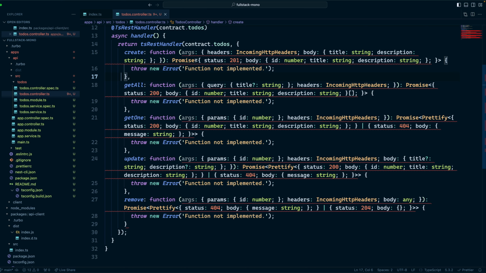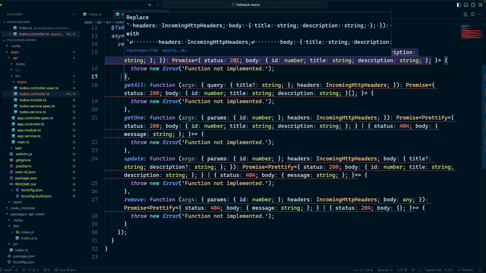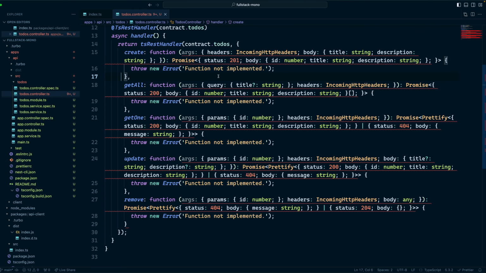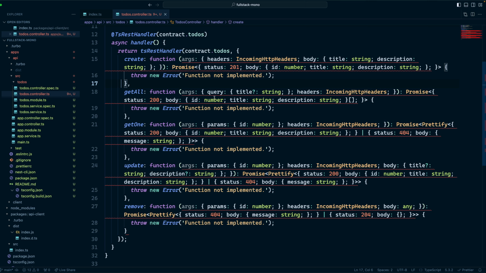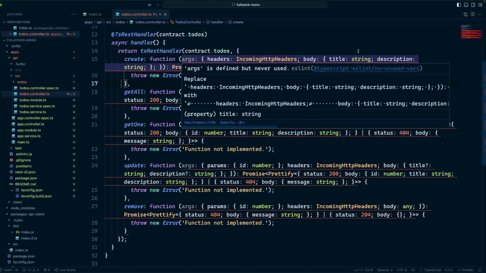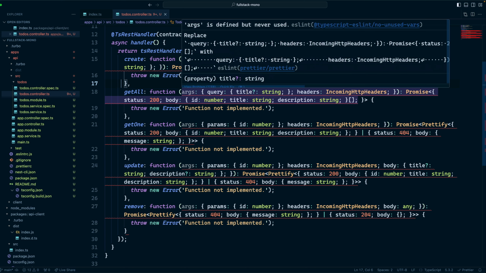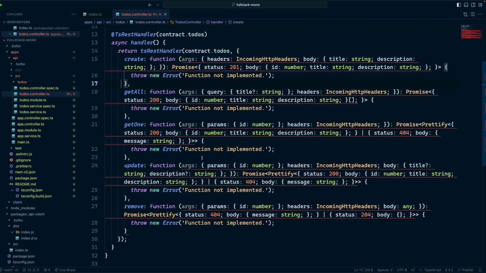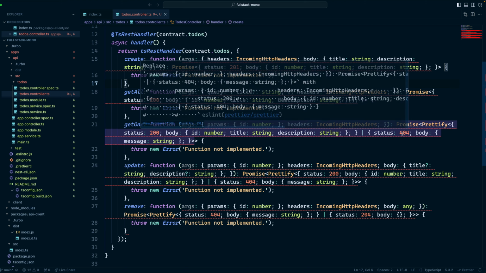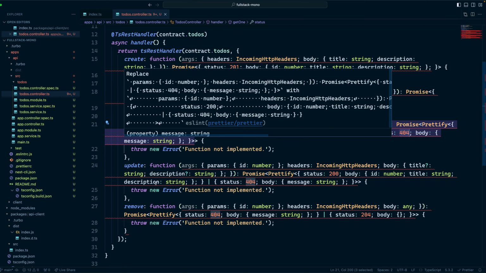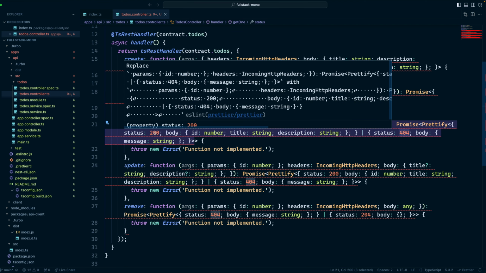It's going to say that it's expecting a return of the statuses. Remember, these are the things that are coming from our contract. And then also the different arguments that each of these things have. For example, our create will have a body of title and description. Our get all has an optional title query parameter. Our get one can respond with either a 404 or a status 200.